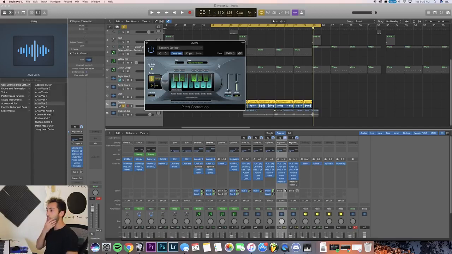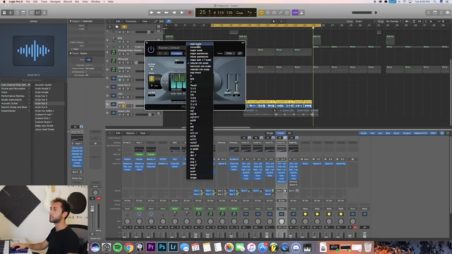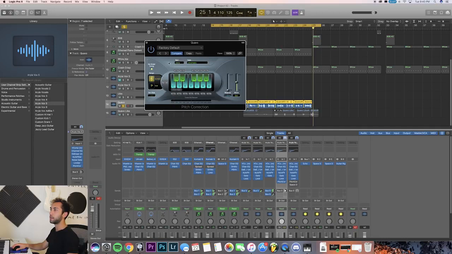And if you don't know what scale you're in, you honestly don't even have to do that. I just do that because it helps a little bit. But if you don't know what scale you're in, you can just go to user scale or chromatic, and that'll work for anything. It'll still give you that same effect. So you really don't need to know much.